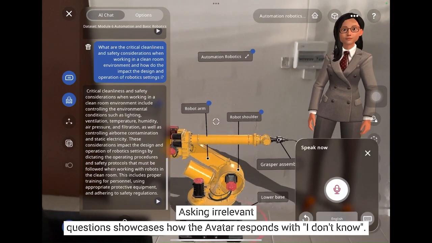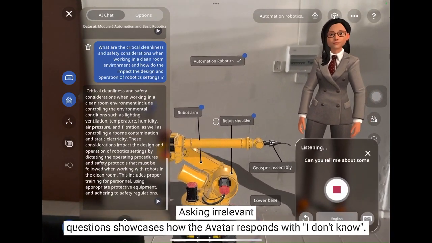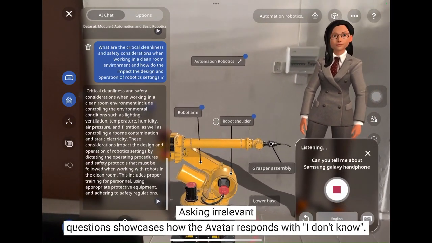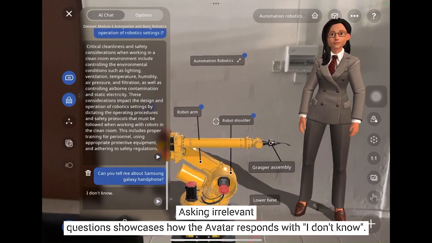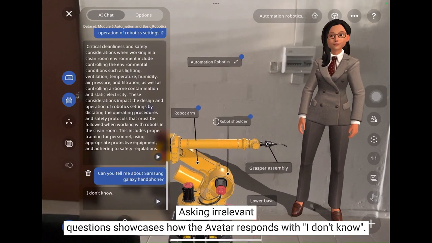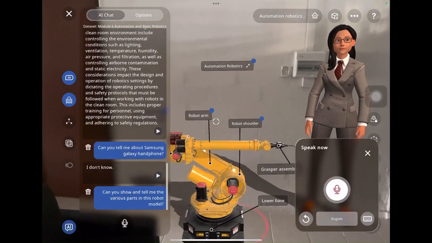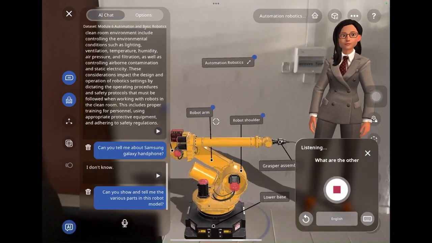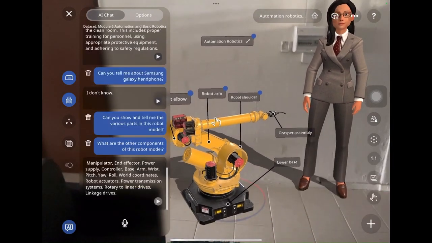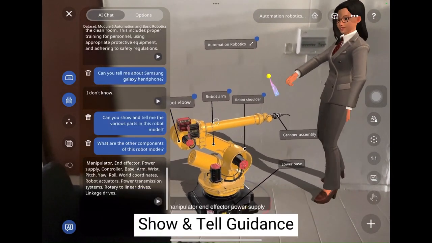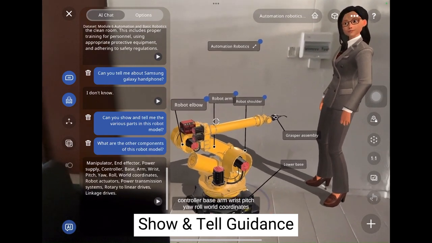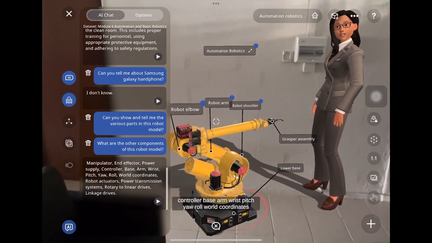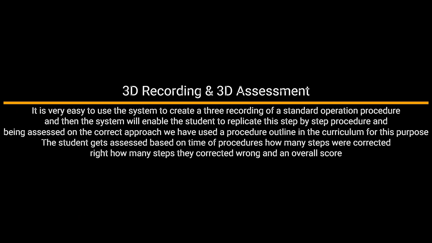Can you tell me about Samsung Galaxy handphone? I don't know. What are the other components of this robot model? Manipulator and effector, power supply, controller, base, arm, wrist, pitch, yaw, roll, world coordinates, robot actuators, 3D recording and 3D assessment.